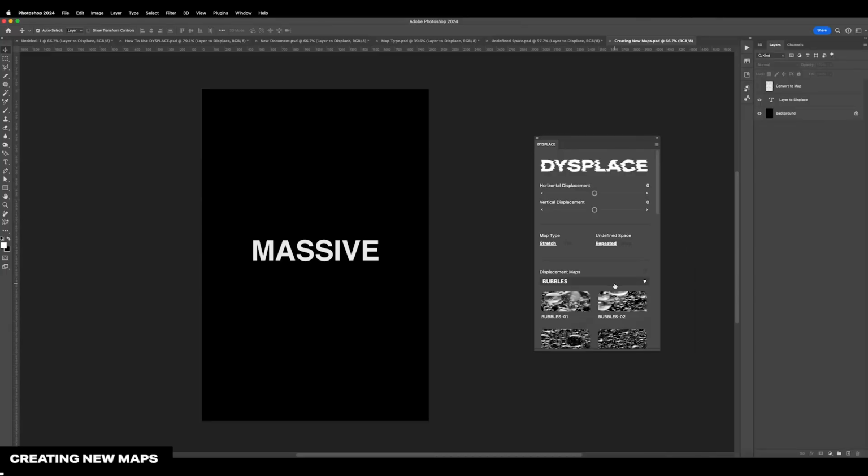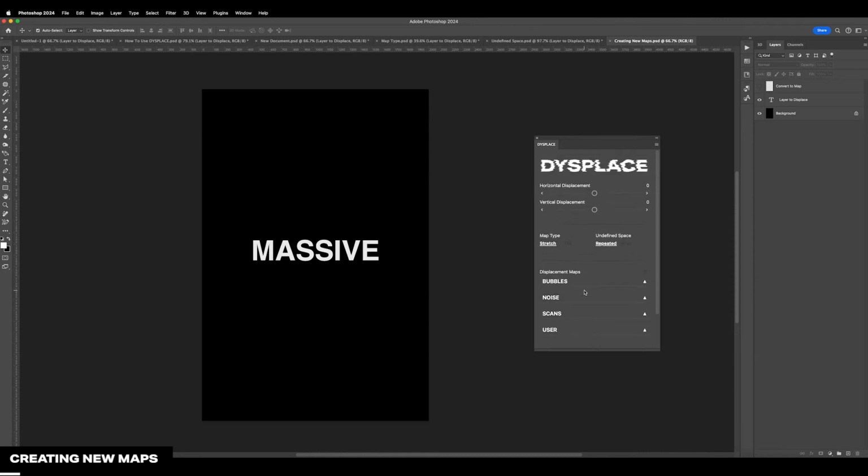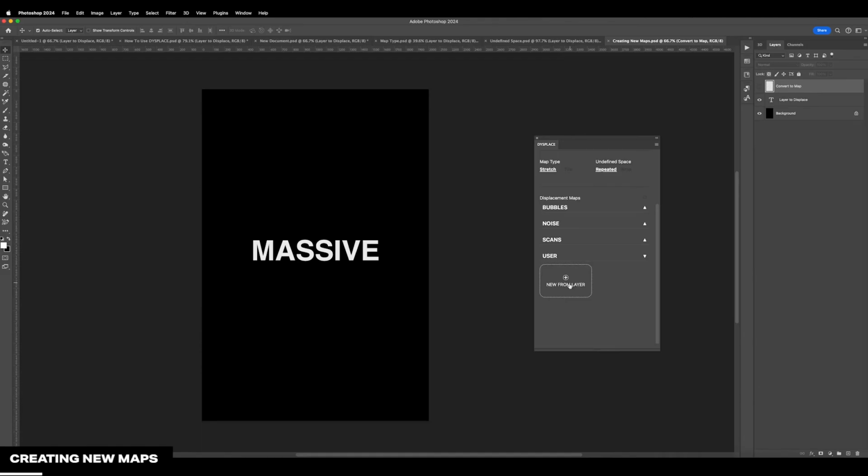Now Displace comes with 60 displacement maps. I've got 20 in each one of these folders, but it also comes with the ability to create your own displacement maps. And this can be done in a couple of ways. The first way to create a new displacement map is by going into the user folder and clicking on this New from Layer button. What this is going to do is tell Photoshop that whatever layer I have selected in my layers panel, it should convert it to a new displacement map. And so we can go ahead and do that.